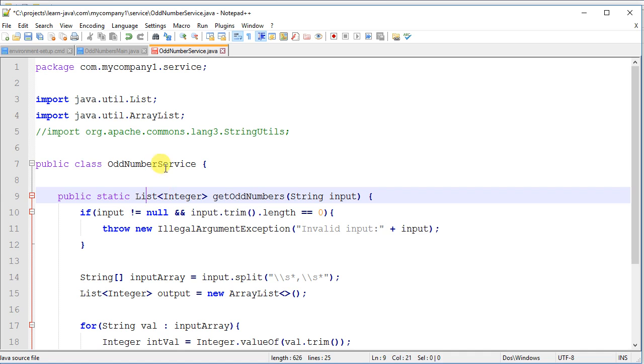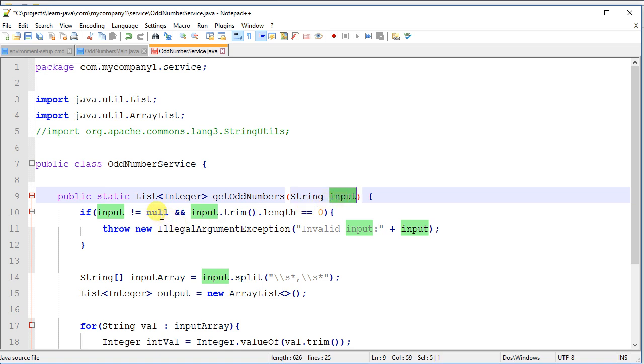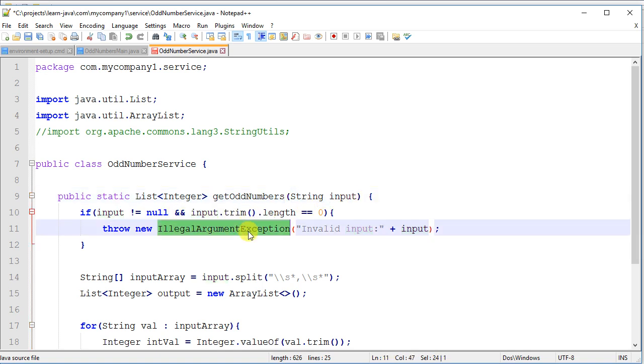And if you go into the odd number service, all it does is gets an input, and when you write Java applications, you always have to write fail fast applications. So first we check whether the input is null, or if it is empty, then we throw an illegal argument exception and say this is not a valid input.